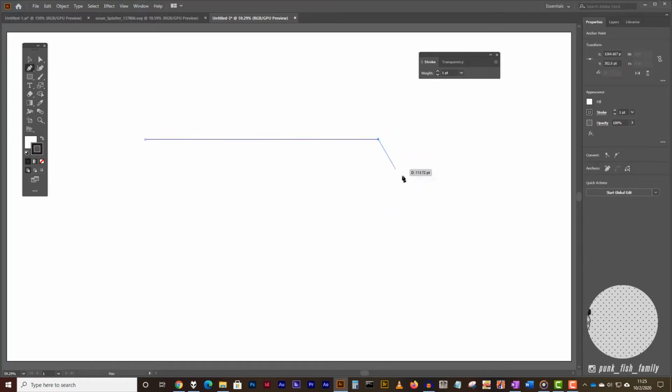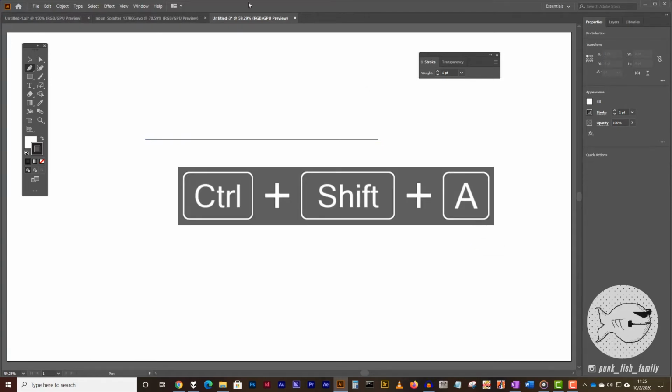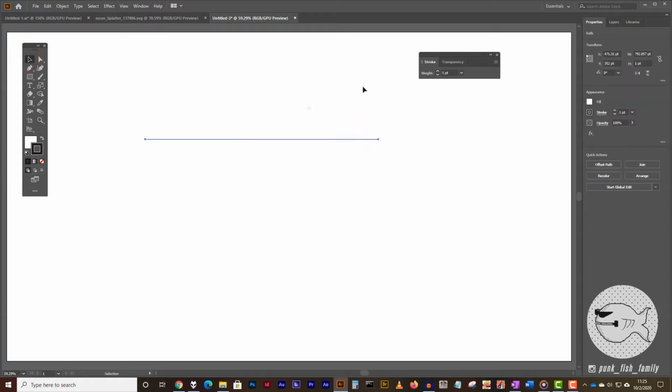And if I want to deselect or stop my drawing, I can do a couple of things. I can hit escape on the keyboard. I can click on another tool. If I want to completely deselect and end drawing, I can do Control Shift and A as well. Either way is perfectly fine. But we will need to have this selected so we can do some modifications.